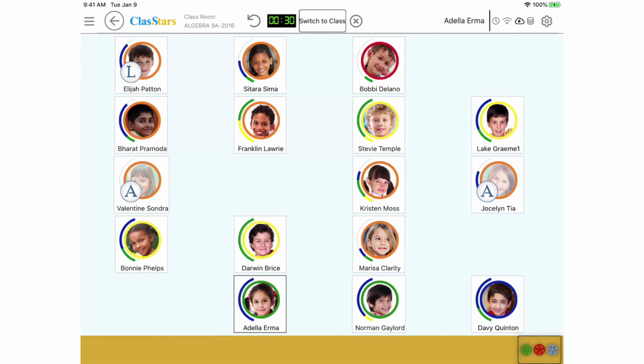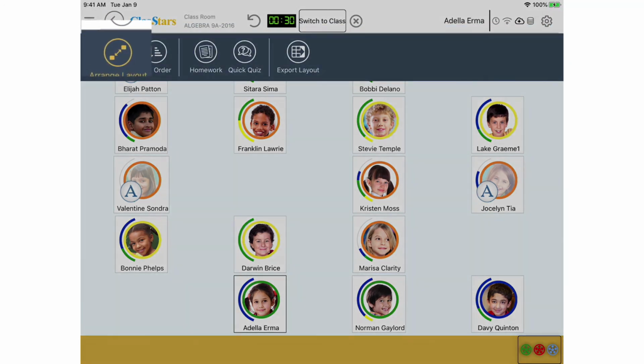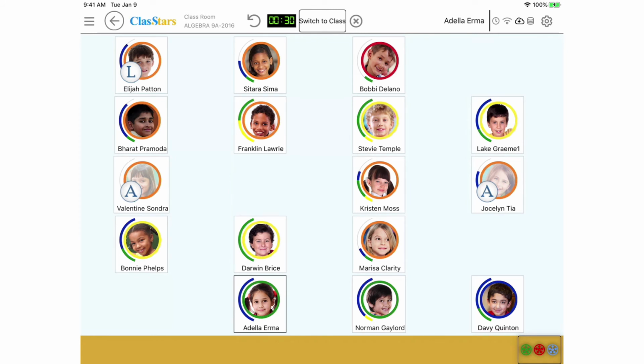You can rearrange the class layout by selecting Arrange Layout from the menu. And it works just like we showed before.